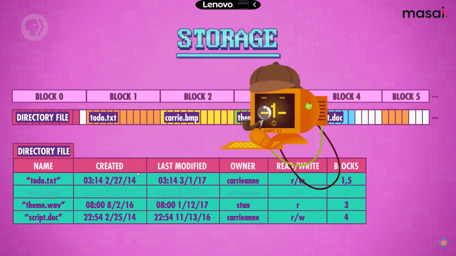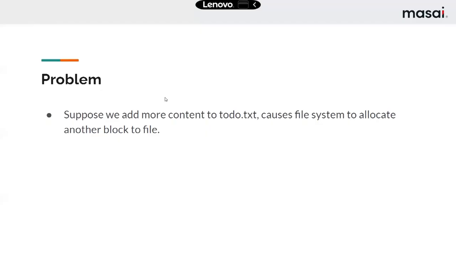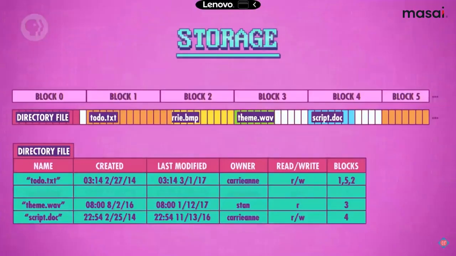But while deleting the file, we only care about deleting from the index entry. We don't care about deleting from the storage. Okay, but there is a problem with that. Suppose we add more content to to.txt, it will cause the file system to allocate another block to the file. So the problem here is, suppose we have to.txt and we have allocated another space.